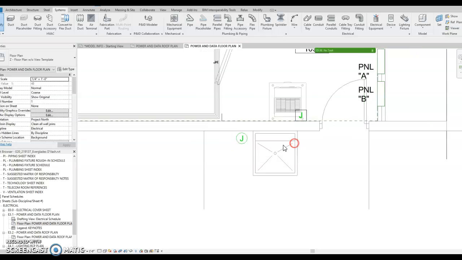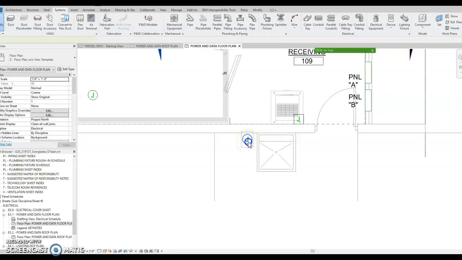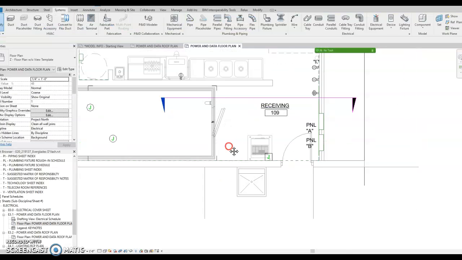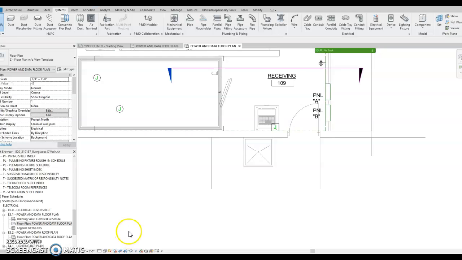Once you do that, you don't want to show this in your drawings. You only have to click once with the right button of the mouse and hide. You can hide this thing. And that's all. If you want to find it again, you have to come to the bottom of the screen and reveal the hidden elements.